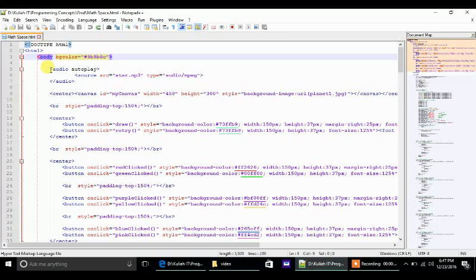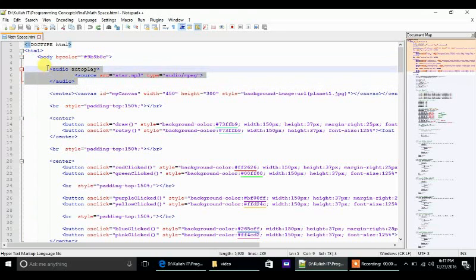What we do first here is put in a background sound. We use audio autoplay to do that. We also specify the source, which is the music.